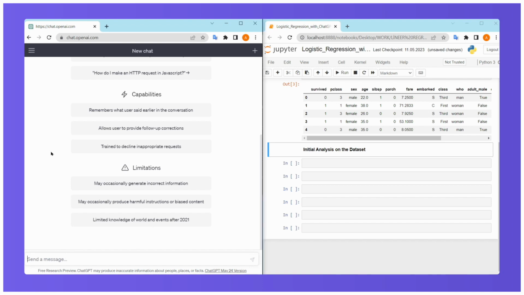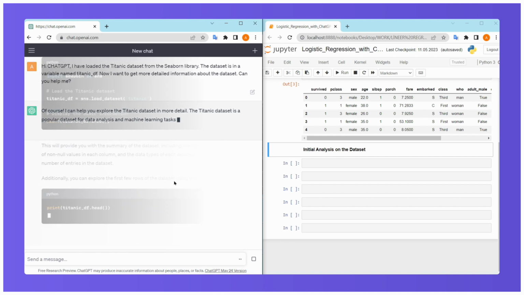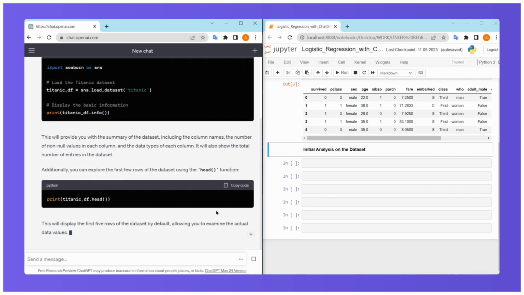Now, I'm going to come over here to the message section and I'll ask a question like this. Hi, ChatGPT. I have loaded the Titanic data set from the Seaborn library. The data set is in a variable named Titanic_DF. Now I want to get more detailed information about the data set. Can you help me? All right, so the message is ready. I'll send it.